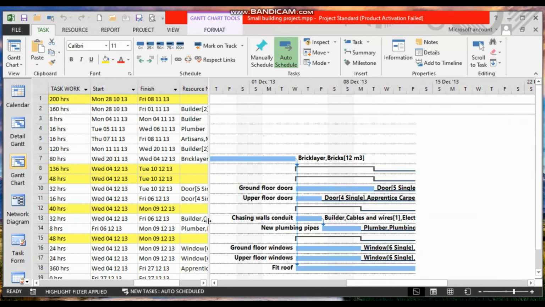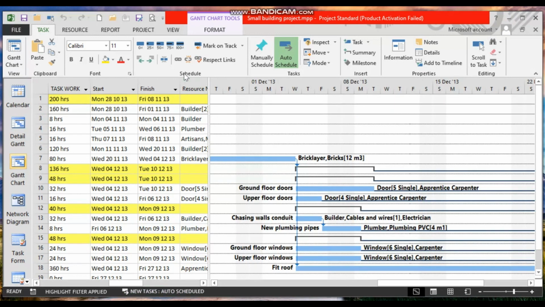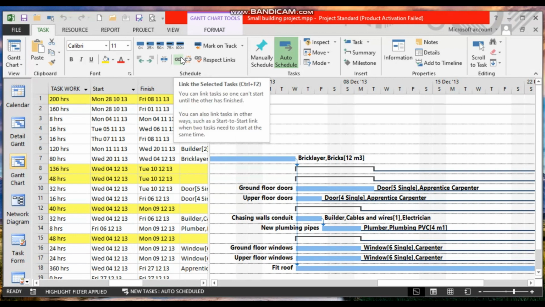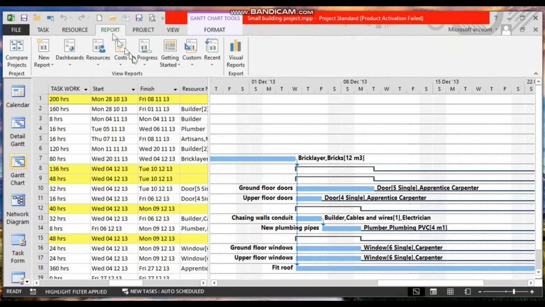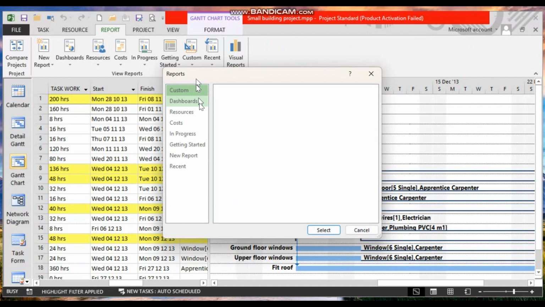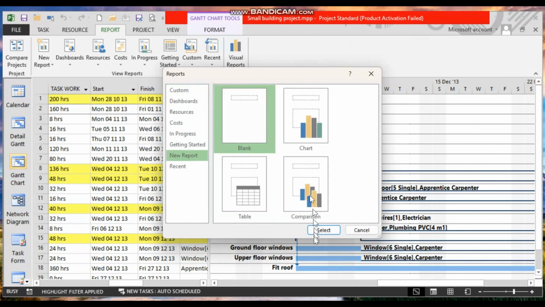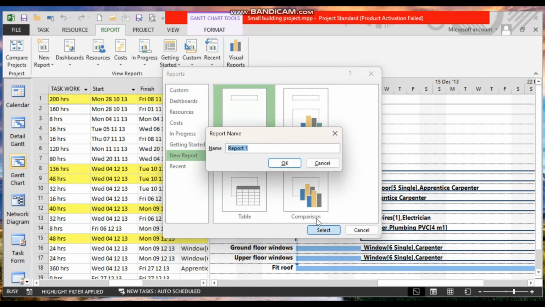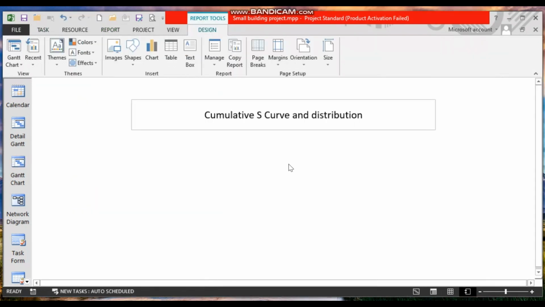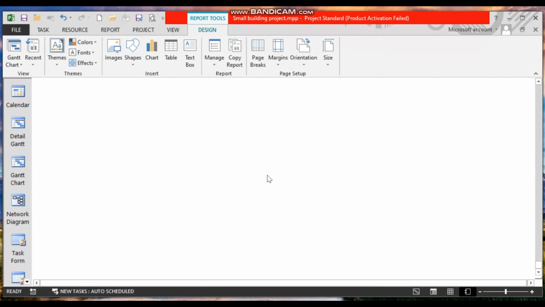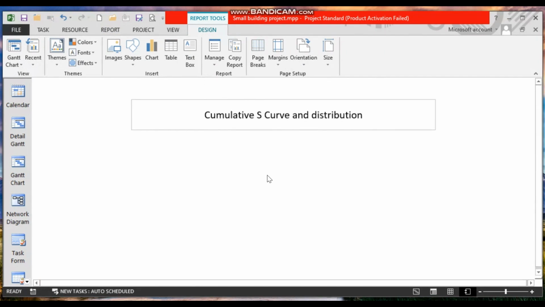Now what we need to do is calculate the cumulative costs using an S-curve. So we go to report here, custom, more reports, and we go to new report, and we'll do it on a blank, and we'll call this cumulative S-curve and distribution. It's good that I'm using 2013 because 2019, 2021 does have what I call a bounce problem. In other words, it can't scroll down on your reports. They need to address that.